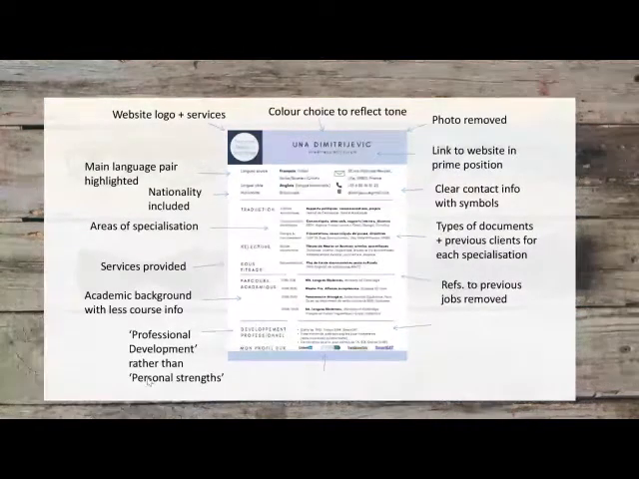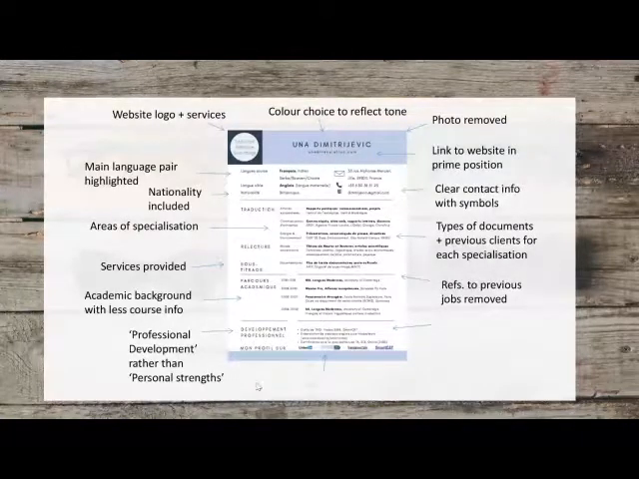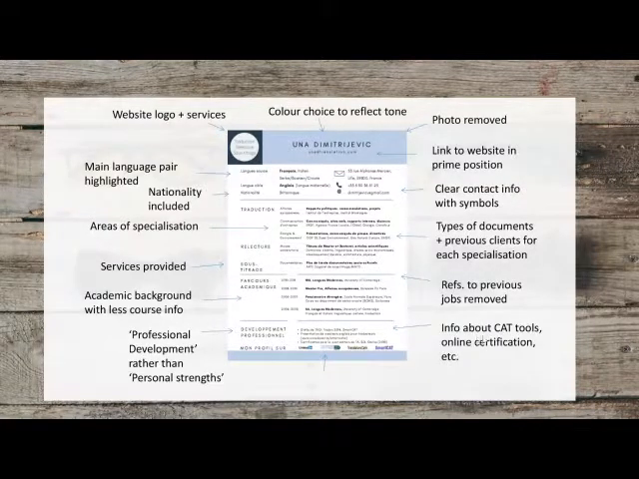Here in the bottom, I've called it now professional development as opposed to personal strength. So I've just altered a little bit the title of this last section. And in it, I included information about CAT tools and other online certifications, for example. That's the sort of information that you can add in this last section. Make it relevant, I would say, to your work.